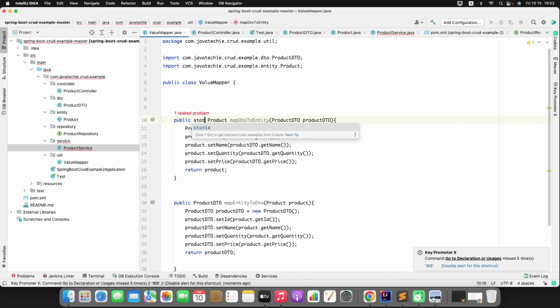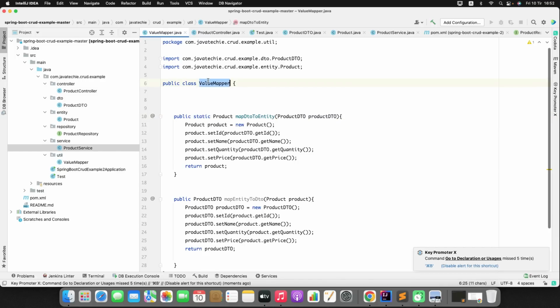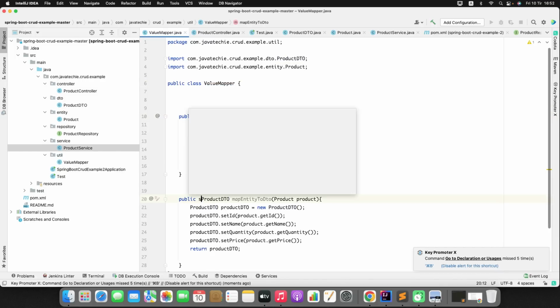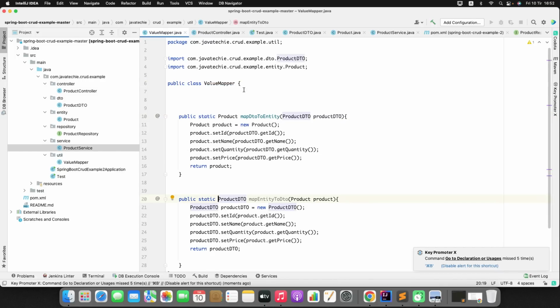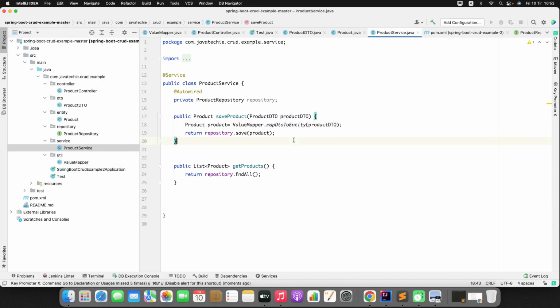That is fine, it's up to you. If you want, you can inject the bean of the mapper and use it. For demo purposes, I am just making it static. Now go back to your service class. Fine. Now if you observe, in the service I am directly returning the entity object to the controller, right? That is not a good practice. You need to always wrap the entity in a DTO, then return it back.